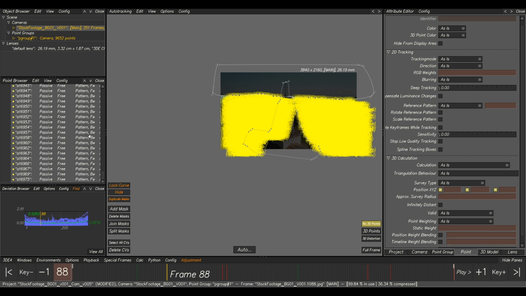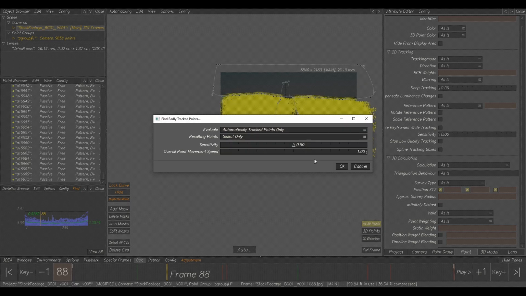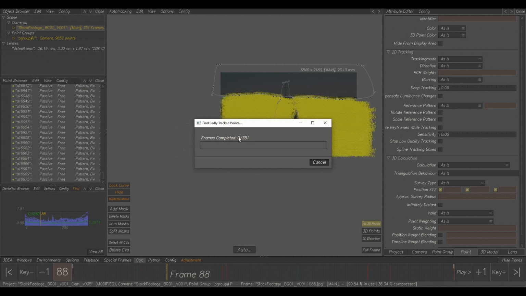You just want them to be placed in the correct depth. And that's basically what that does. It means that they'll sort of work with the solve, but they won't affect the solve at all. They'll just be placed in the depth. So what we can also do, we can go to calc, and we can go find badly tracked points, and it will filter through all the points, frames, to find any really dodgy points, and it's usually really good, so it will find any sort of slipping points.